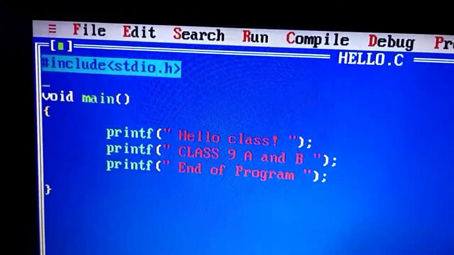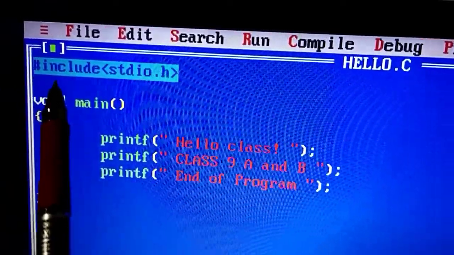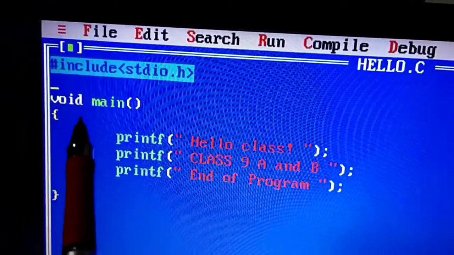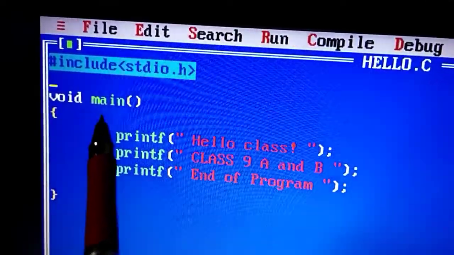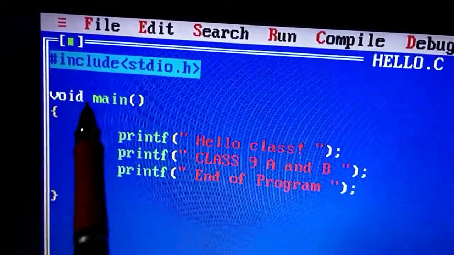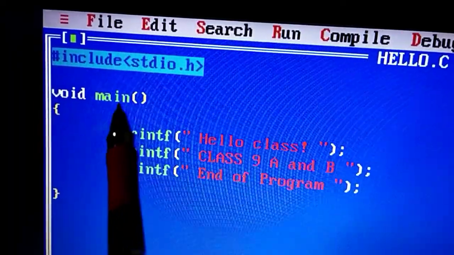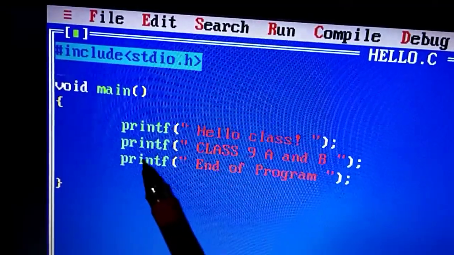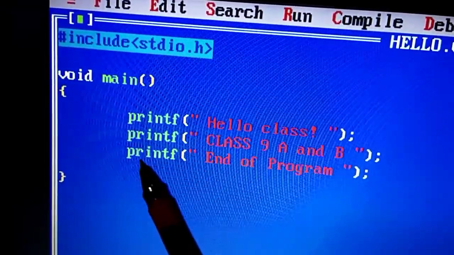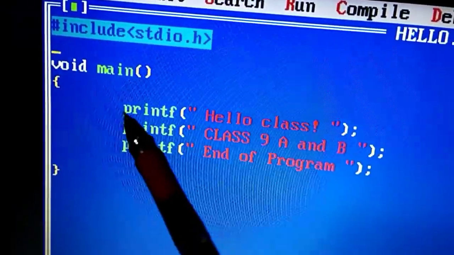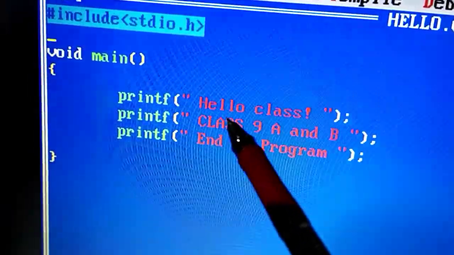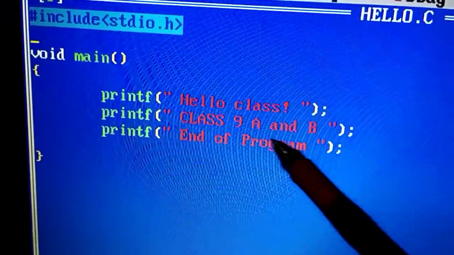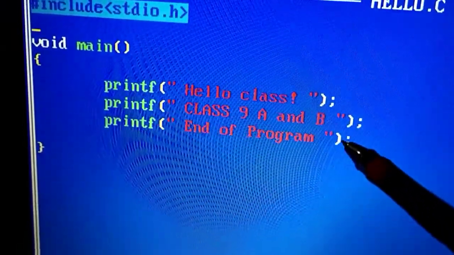Here you will see, first I type the header file #include stdio.h. Then I have the main, that is void main. Why am I using void main here? Because I don't want my main function to return anything to the calling program, or to the operating system. Then in the first printf, I print hello class. In the second, class 9A and B, and in the third one, end of the program.